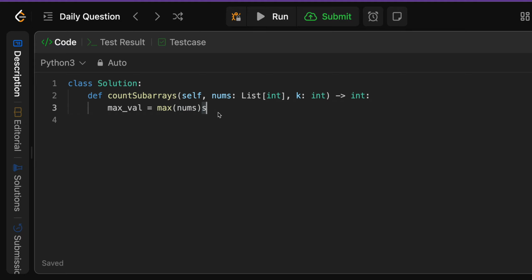We want our subarrays to have a frequency of at least k. We only care about this single maximum value, because we determine the frequency of this in our subarrays to determine if they're valid or not. Now let's initialize our result, or answer, to be 0.